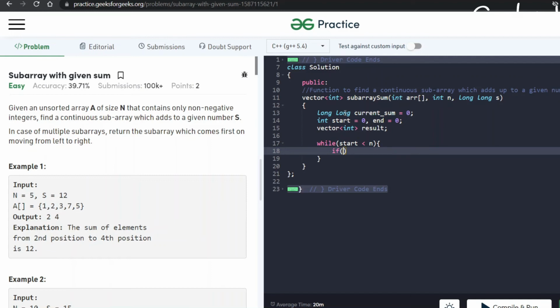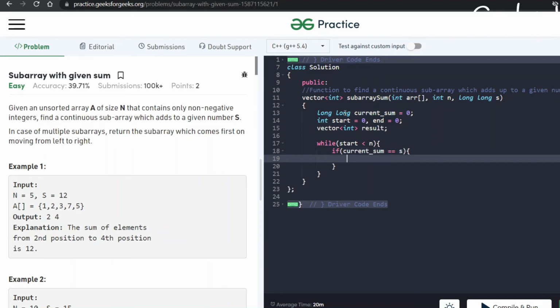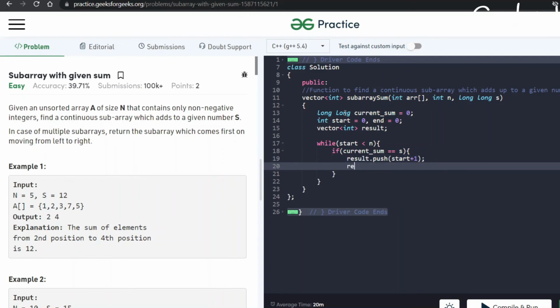So what was our logic? Let's check it again. If current sum is equal to s that they have given us, this is going to be our answer. Since we are starting from left to right, the first condition where current sum is equal to sum gives the two positions we needed. What are going to be the positions? It's going to be start plus 1. Why? Because we need to return the position, not the indices. And result dot push_back.